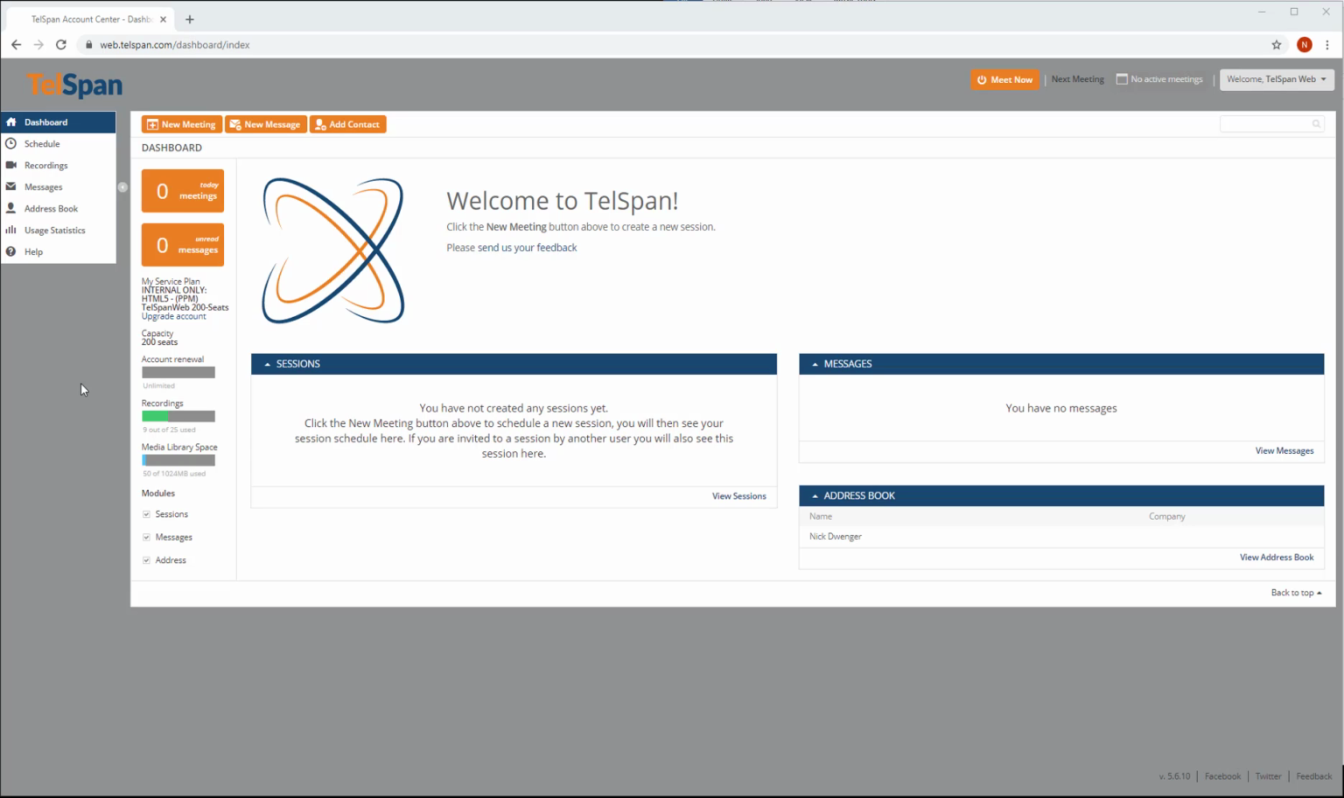Today, I want to show you how to use the registration tool for your Telspan web meeting. This allows you to generate a link that users can click on to register for your upcoming meeting. Once registered, those users will receive a personalized invitation with a unique link to join the meeting. You can customize the invitations, reminder emails, as well as logos and text on the registration page.